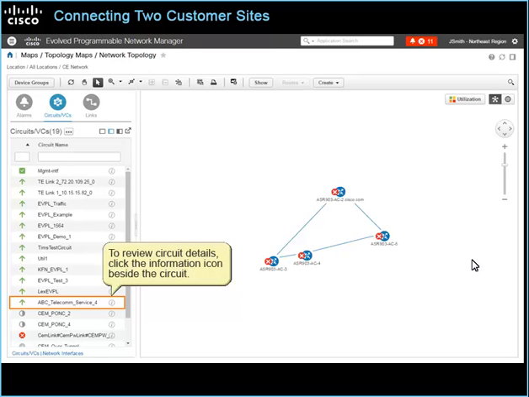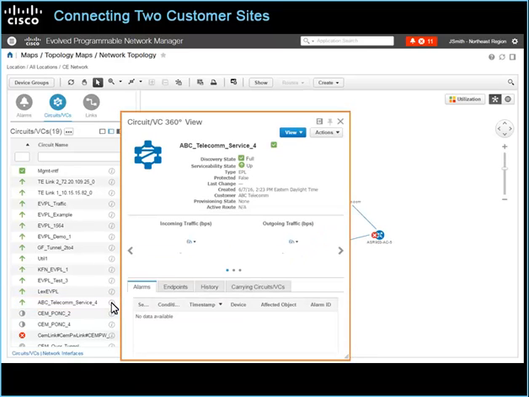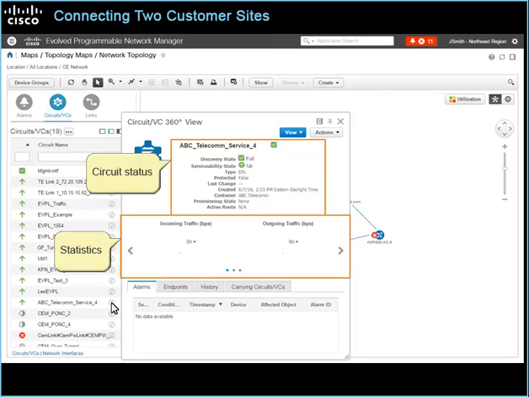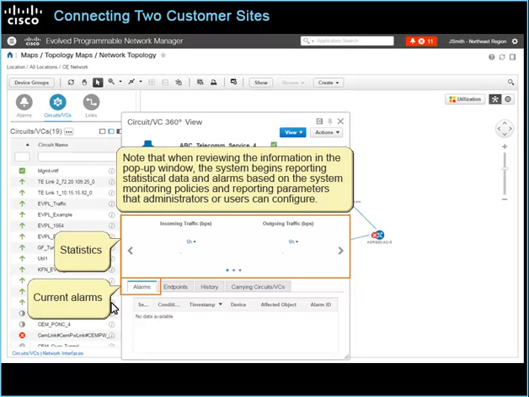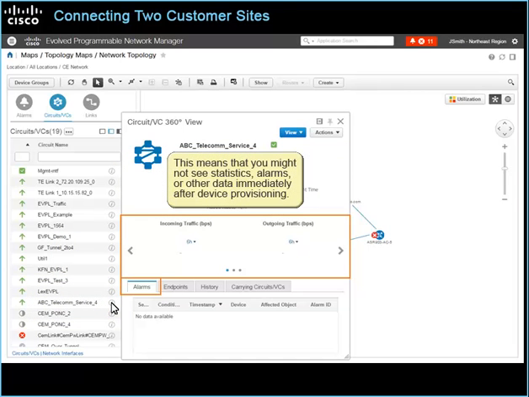To review circuit details, click the information icon beside the circuit. The Circuit VC 360-degree view pop-up window opens. It reports the circuit status, statistics, and current alarms, if alarms are occurring. Note that, when reviewing the information in the pop-up window, the system begins reporting statistical data and alarms based on the system monitoring policies and reporting parameters that administrators or users can configure. This means that you might not see statistics, alarms, or other data immediately after device provisioning.